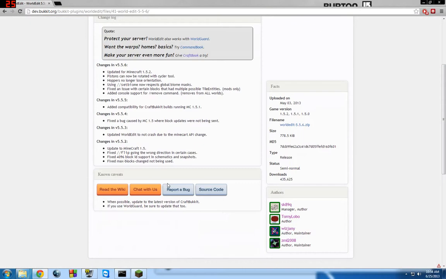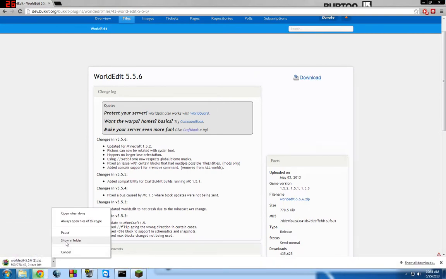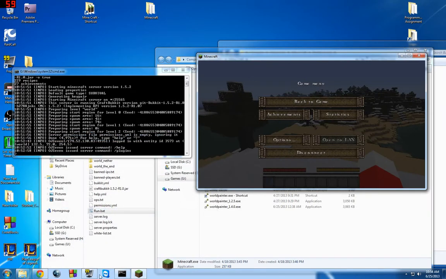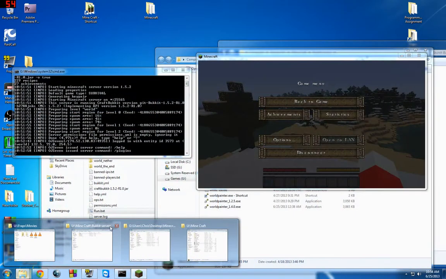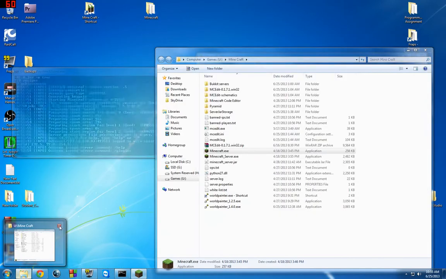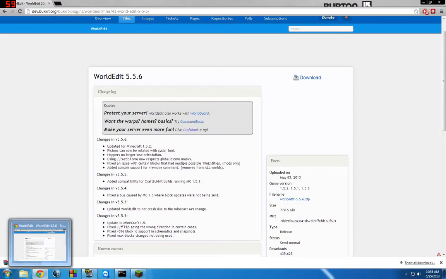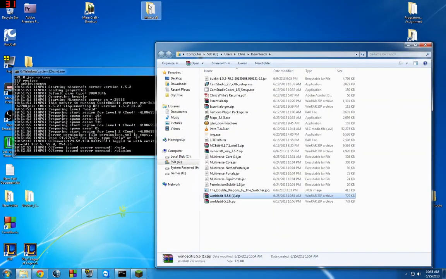It'll tell you all the changes. Go ahead and download, show in folder, and then I'm going to go to my downloads folder here. Let's see. I've got way too much stuff open right here. Let's go ahead and go back to here. Show in folder. There we go.